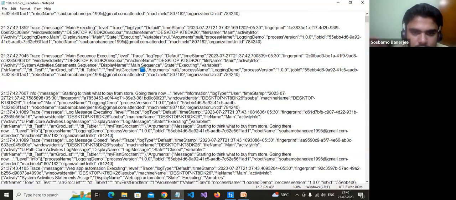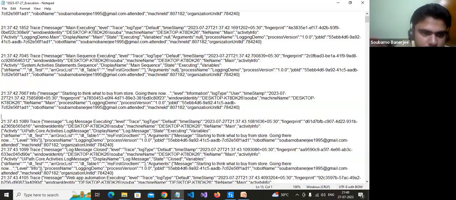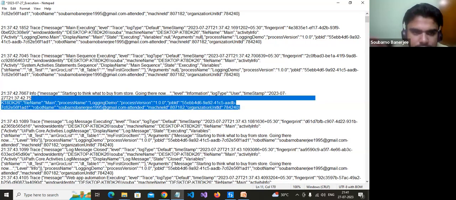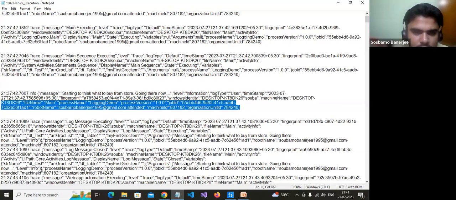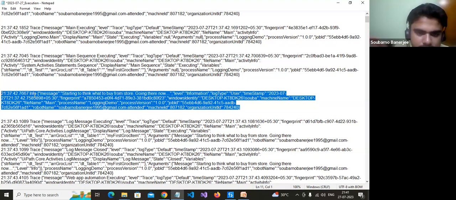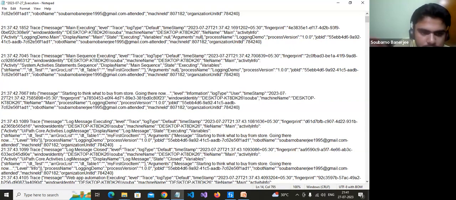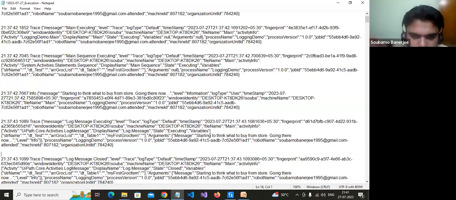Then as we go down, you can see we have the same set of information, but a little bit varying in nature, because this is just a log message activity, right? It does not have any variables or arguments. It is just a log message activity. Only things that concern those will definitely have it, like for example, this one. What is this? Executing, let me try to find that out. Log message executing trace. Okay. This was the message right there. And then we have the activity level log here. So this is the log from the activity level.